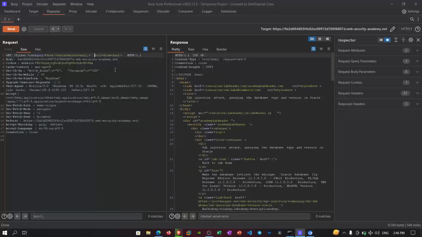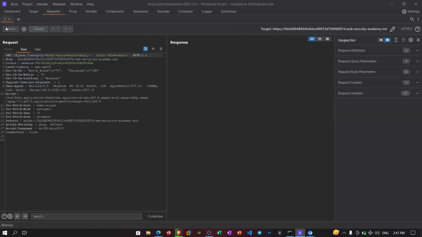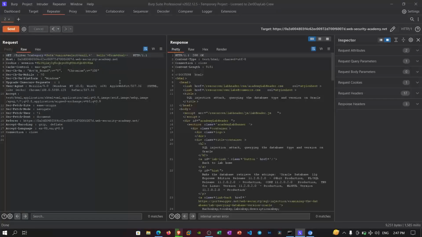Let me replace this with some string. Let me write here a. I think writing hello will be better. Okay, let me see. Now let me do this one. Okay, so by this we are pretty sure that the columns accept strings, and so we can replace our query in place of the string.